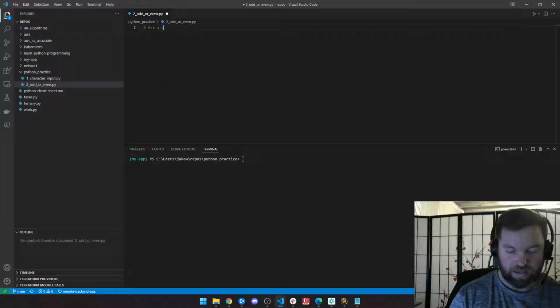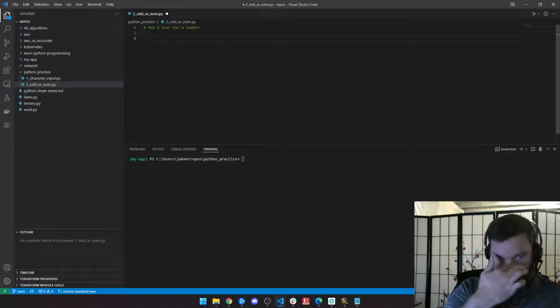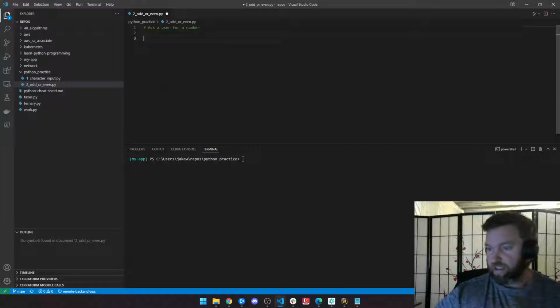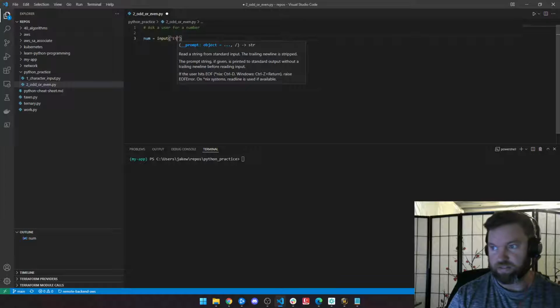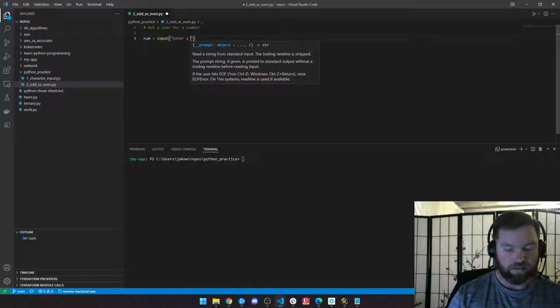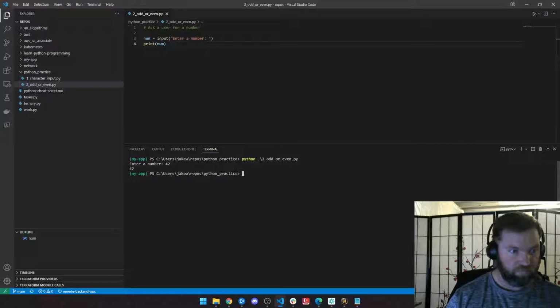We want to ask a user for a number. But we're going to do this the more complicated way to do some error validation, which is something I said we would do once we went over conditionals, and I made a promise I'm going to deliver on it. First thing we need to do is make a number, and we're just going to say input, enter a number. For right now, just to test this, we're just going to print out the number. So python, name of the file, enter a number, 42, prints 42.